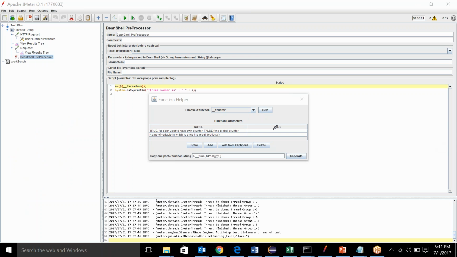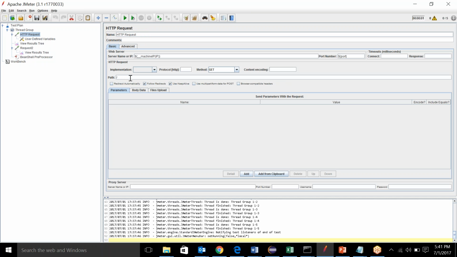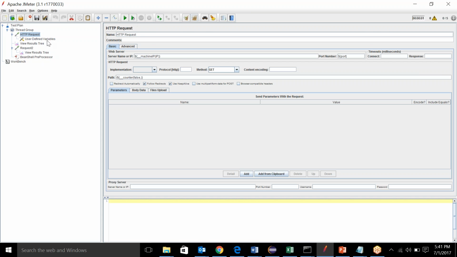So let me clear the drawings, and let's say I put false here as I want to maintain it globally. Generate the string and copy. Let's go back to my request and put it here. What I'm expecting right now is my machine IP would be my URL slash, and it would increment every time. So the first time it would be /1, then /2, /3, right? I hope you got it. So let's execute the results now.